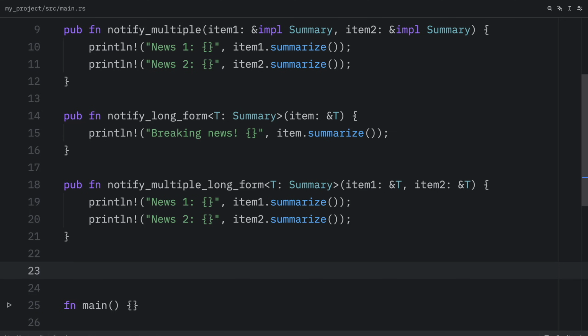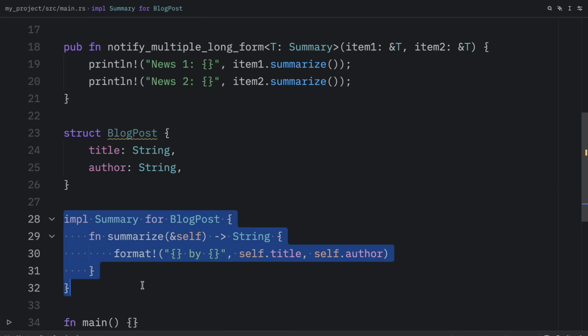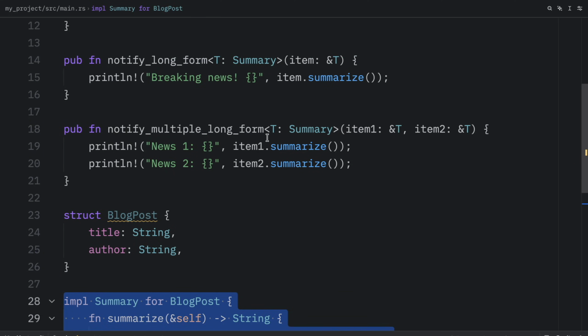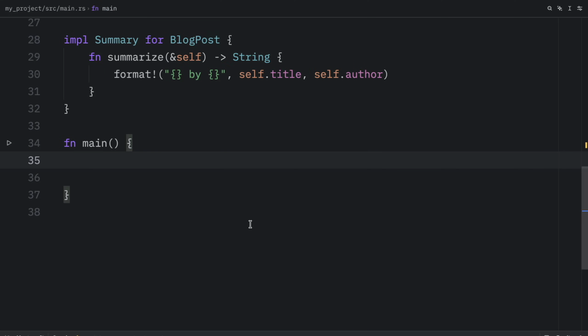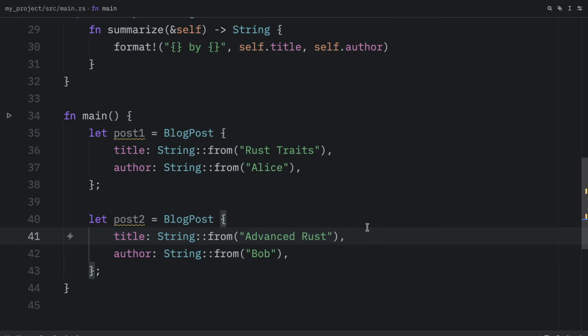Now, to use these, we need to create a struct and then implement the Summary on that struct. So it's going to look like this. Here we have a struct which is called BlogPost, and that contains a title and an author. Then here we're implementing the Summary for the BlogPost. And this right here turns any blog post we create into a compatible parameter or argument for all of our notify functions. So now in main, we're going to create two different structs, one called post1 and one called post2.